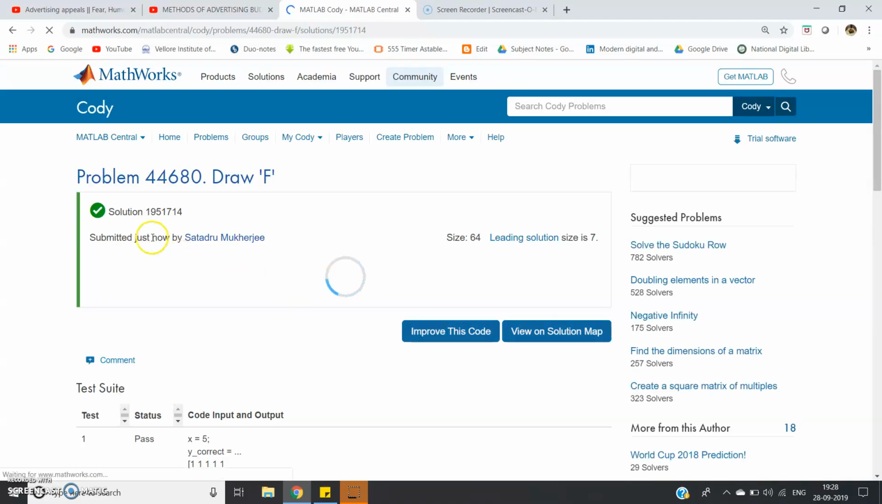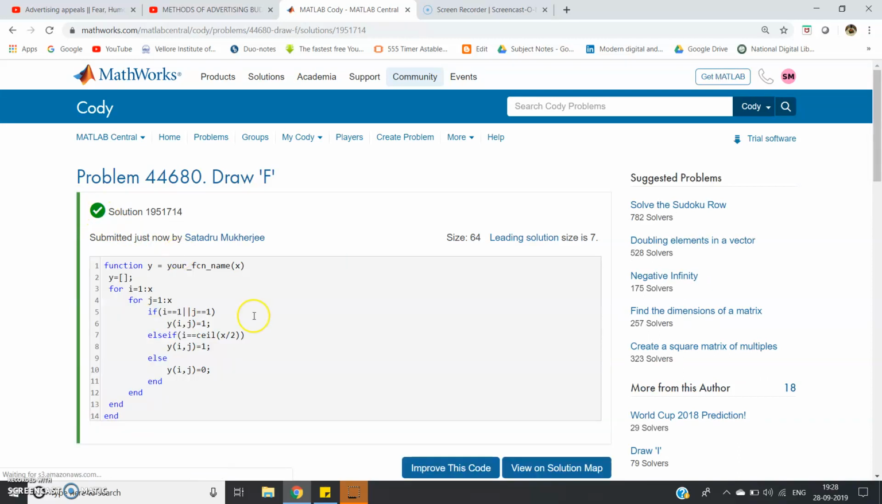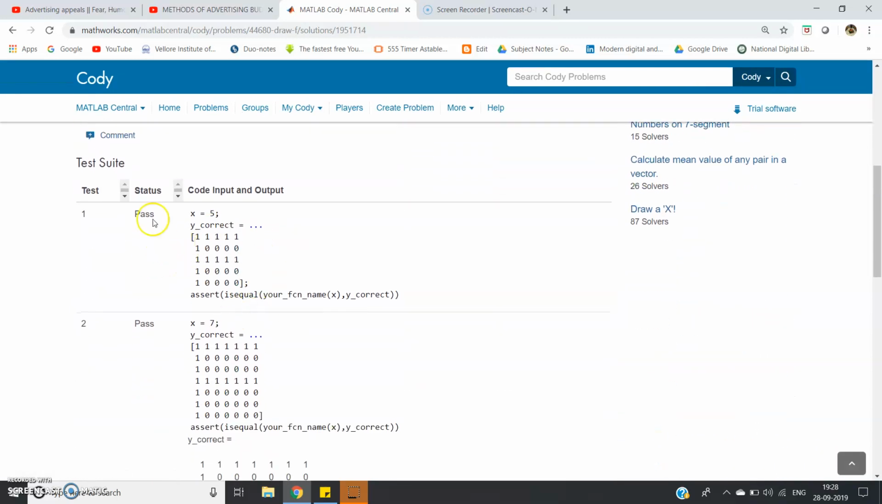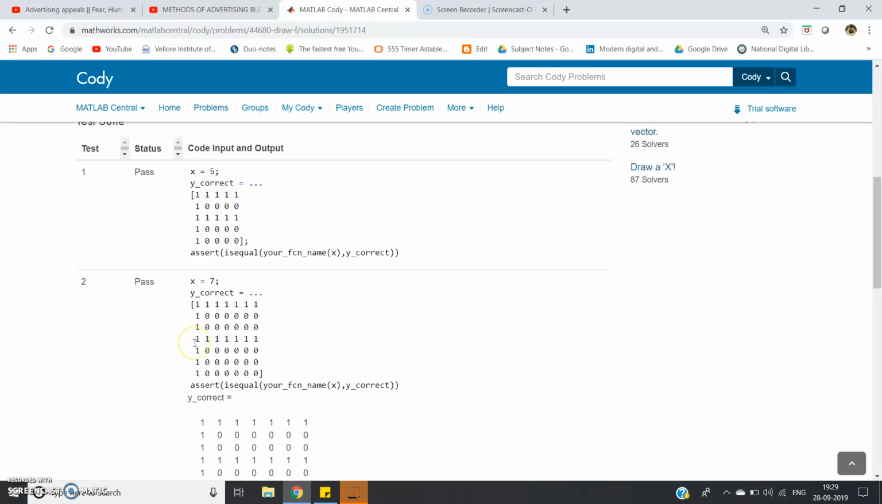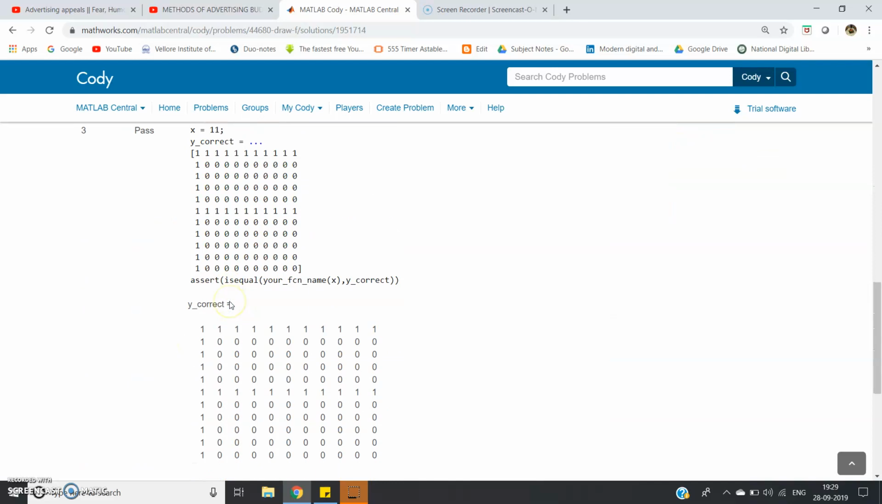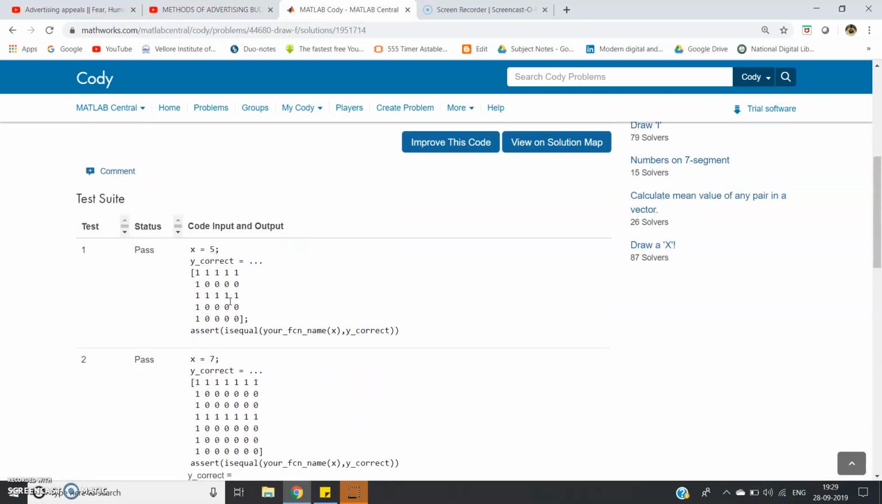Yeah, see here, green tick, that means it passed all the test cases. Here some test cases are there, and it is showing the status, like here for x equal to 5 it is passed, x equal to 7 it is passed, x equal to 11 it is passed, and so on. Okay, so I hope you have understood the algorithm.